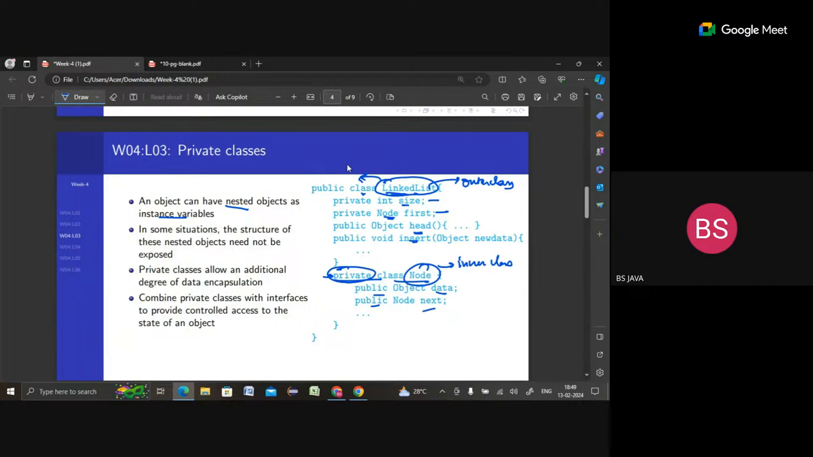So here, in some situations, the structure of these nested objects need not be exposed. Private classes allow an additional degree of data encapsulation. Combine private classes with interfaces to provide control access to the state of an object. So interfaces can be used in combination with private classes to provide the controlled access to the state of an object. So integrating interfaces might involve defining and implementing interfaces for certain functionalities, which can be implemented by the linked list class or other classes that interact with it.